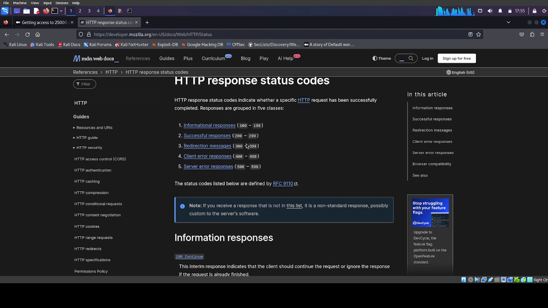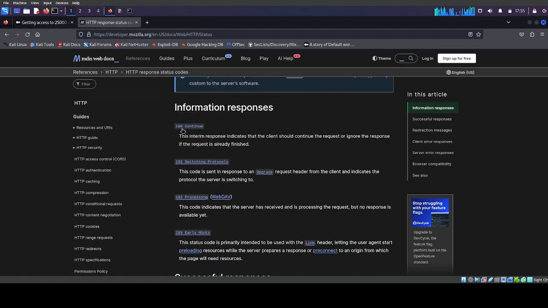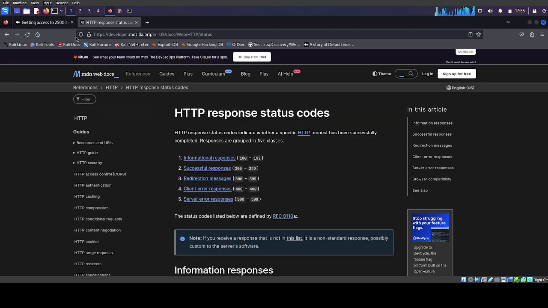So as an example, if you're visiting a web page at http.google.com, it'll redirect you to HTTPS. Information responses, which you rarely even see nowadays. As you can see here, continue, switching protocols, processing. Alright, so let's go back to our command line tool.